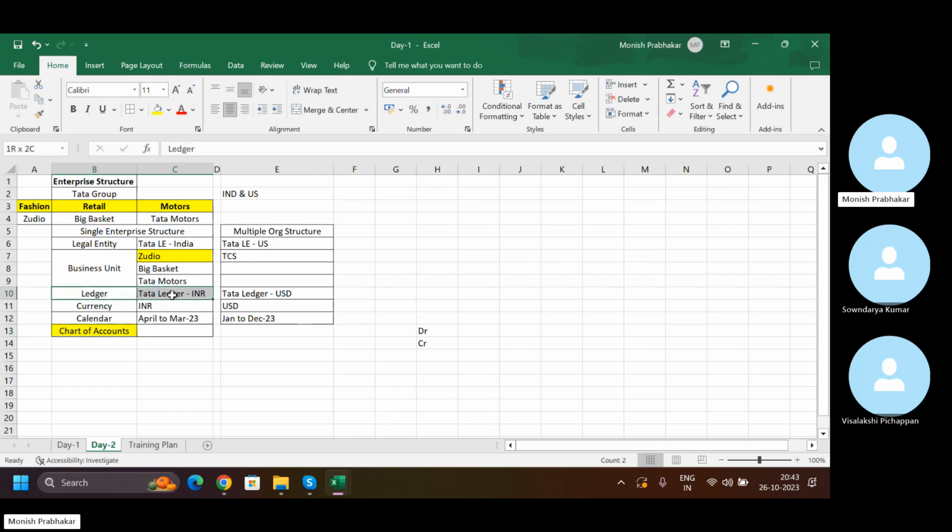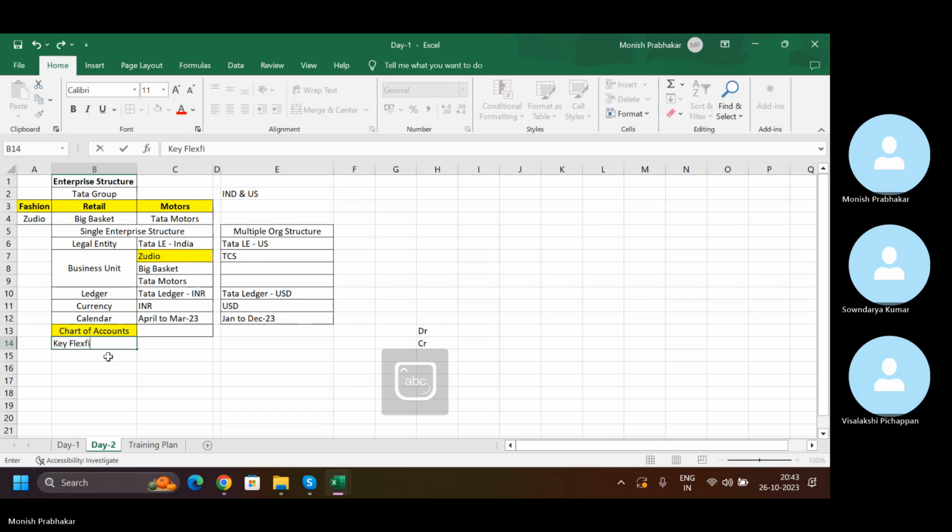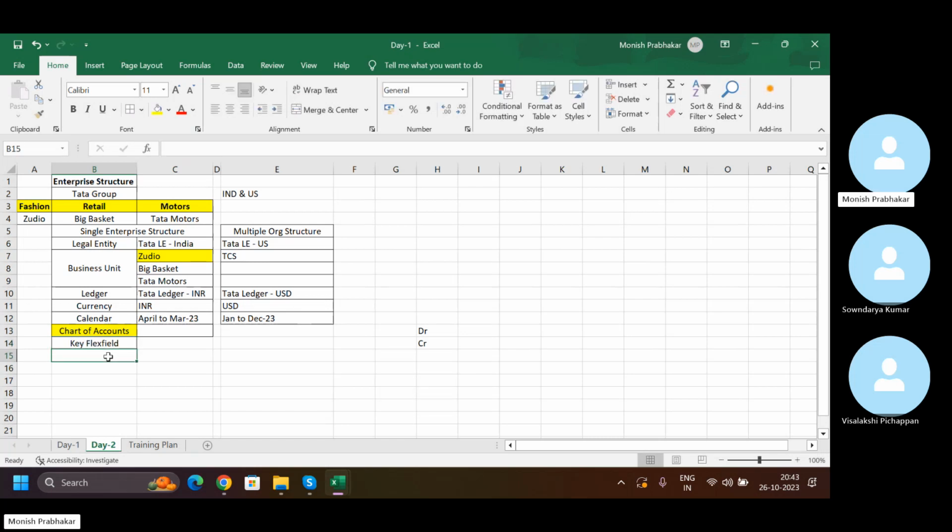So before we create a ledger, we need to prepare a chart of accounts. To create a chart of accounts in the system, we have the option called key flex field. Under this key flex field, there are value sets. What is key flex field and what are value sets? In key flex field, we have two flex fields. One is accounting flex field. Another one is descriptive.